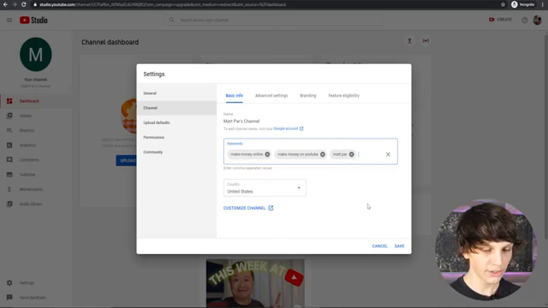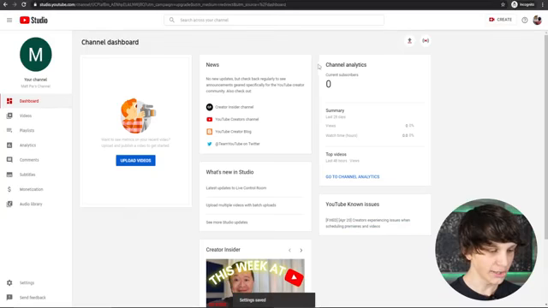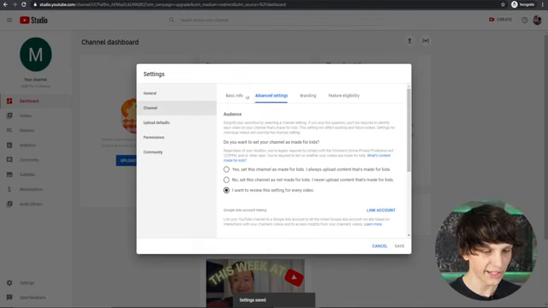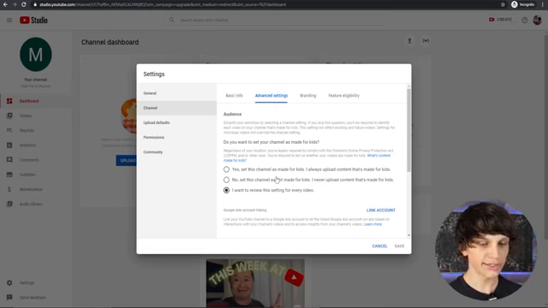And then once you do that, you can select save right there, and then go down to settings again, and then click channel. And then I recommend going to your advanced settings right here, and this is where you can set if your channel is made or not made for kids.